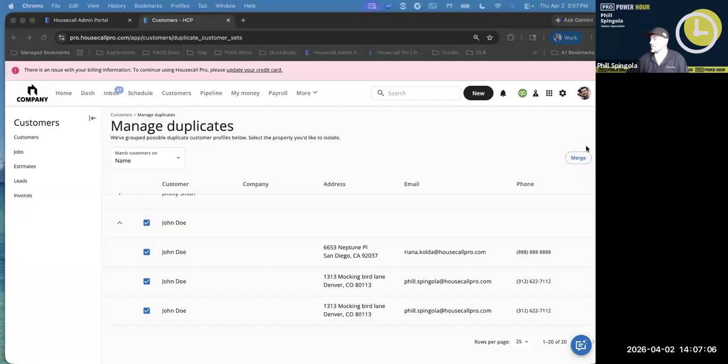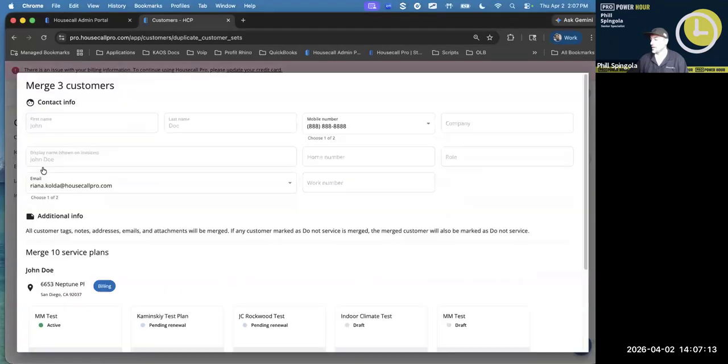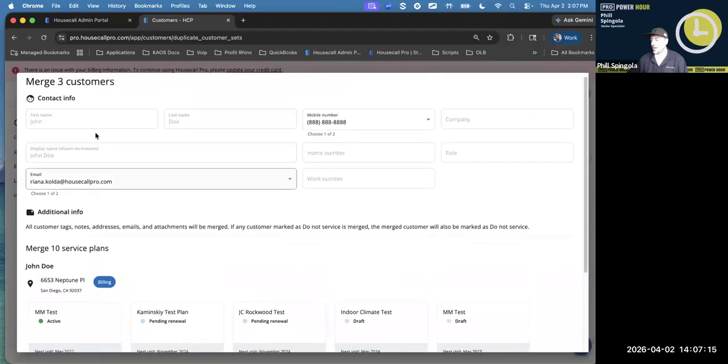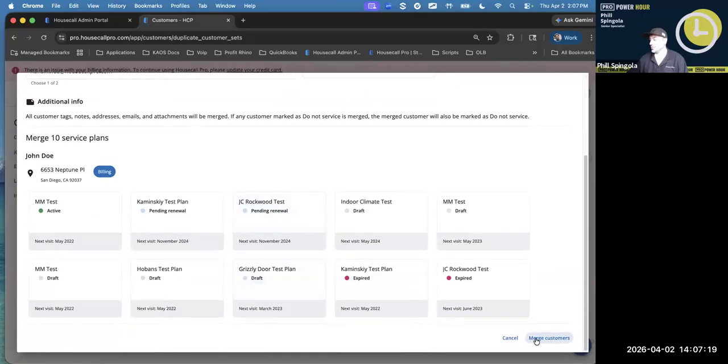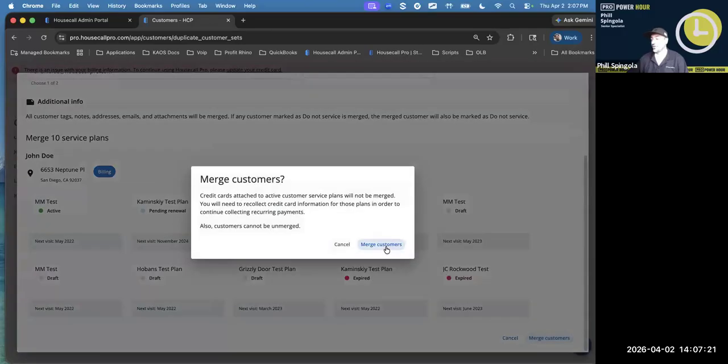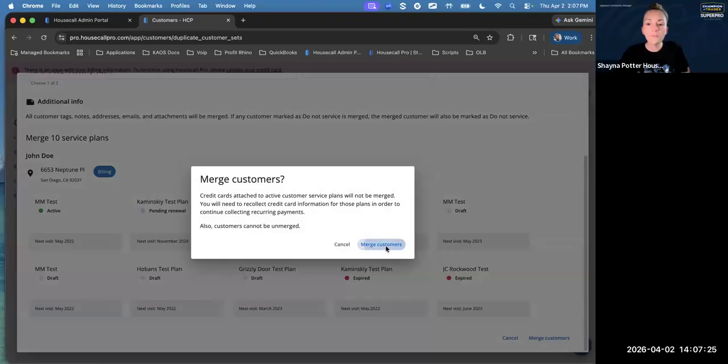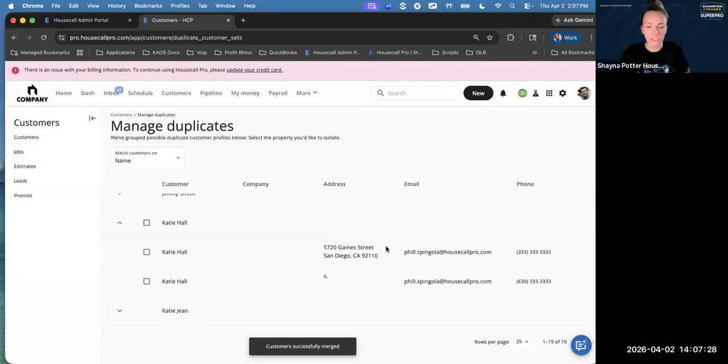Yeah, and as I circled over here, there's the merge button over there. Once you select the options that you want to merge, we just hit the button, and it makes sure that here's all the information that's going to be merged together. We'll go ahead and hit merge, and it's going to tell you that once we merge them, you can't unmerge them. So, are we able to merge customers that have service plans now?